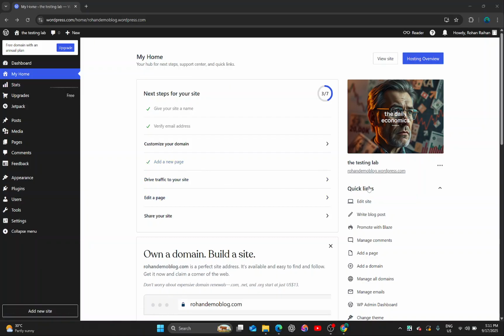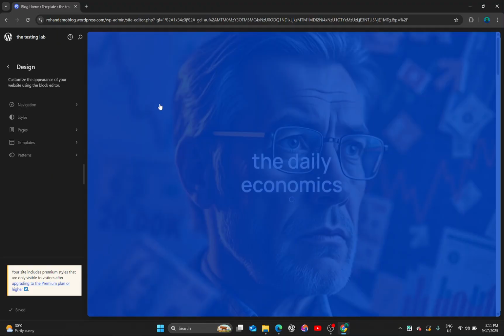So in the WordPress homepage, you can see the quick links option over here. Below it is the edit site option. Click on the edit site option. It will take you directly to the editors page of WordPress. Once you have reached the editors page of WordPress, you can see all of your posts over here.